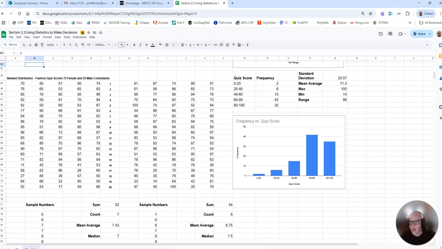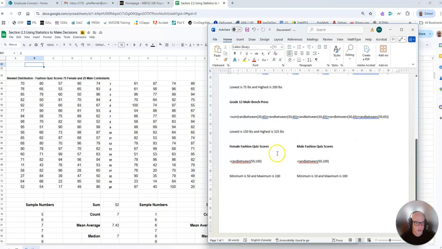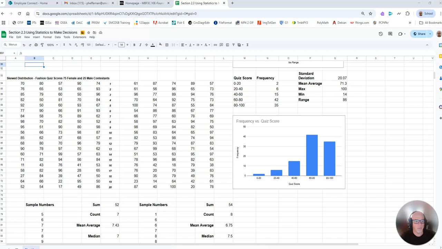So in that case, when I came up with my fake numbers, I'm going from 50 to 100 for the females, and for the males, I'm going from 10 to 100 instead, right? And so that's what I'm doing there. And so this is going to give me a skewed single mode. So you can see, because there's more females than males, we're going to get more knowledge of fashion than normal.